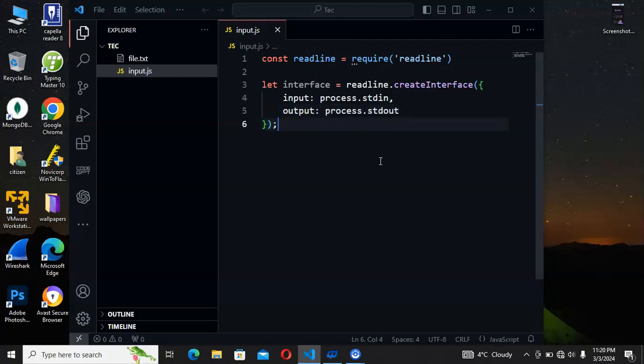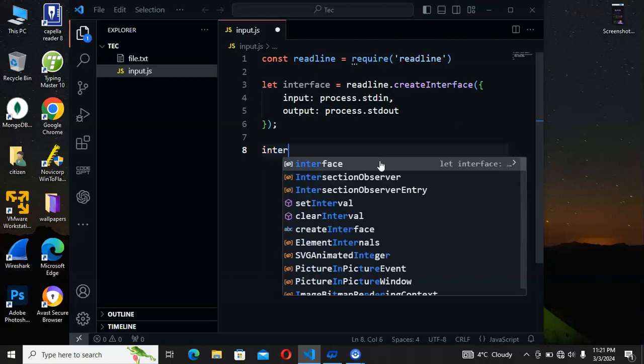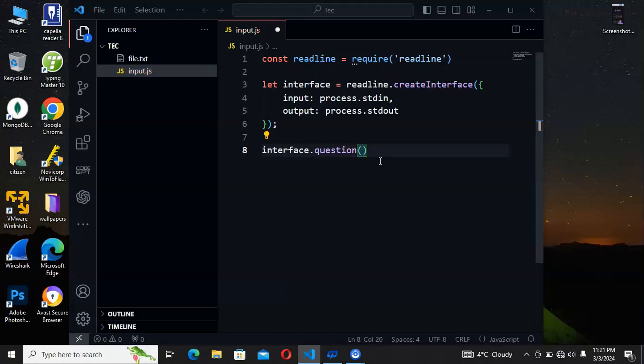So this video is basic on how to use the readline module to take input from the standard keyboard and pass output to the standard monitor. After that, the interface object we have created here provides a method called the question method. This method is used to prompt the user for the actual input you want to take from the user. So I will type interface dot question, and this question method takes two arguments. The first argument will be the text that will prompt the user.